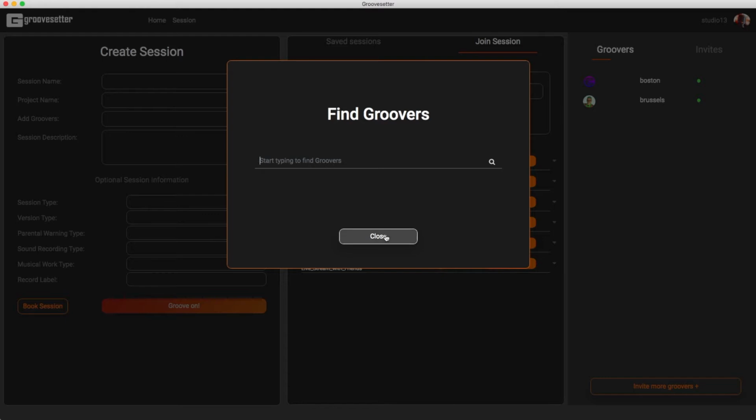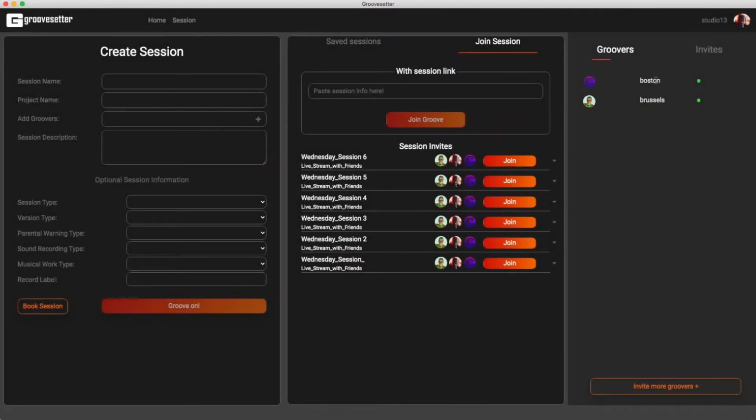To view, accept or decline Groover requests, click on the Invites button at the top right of the home screen. A list of invites from other Groovers requesting to add you will be displayed.